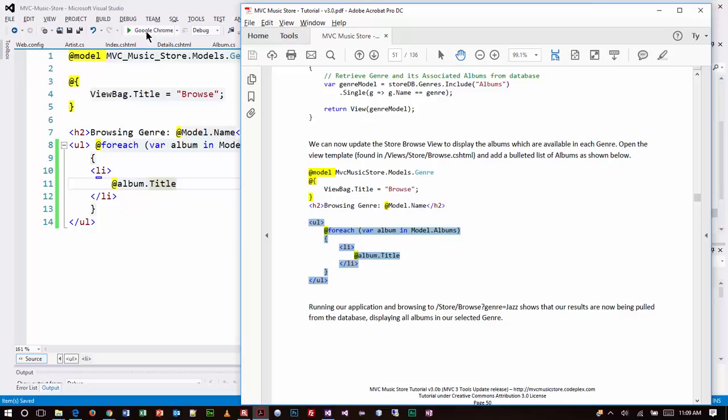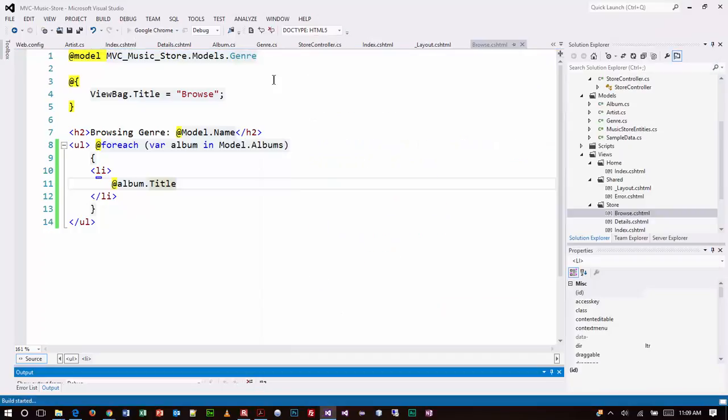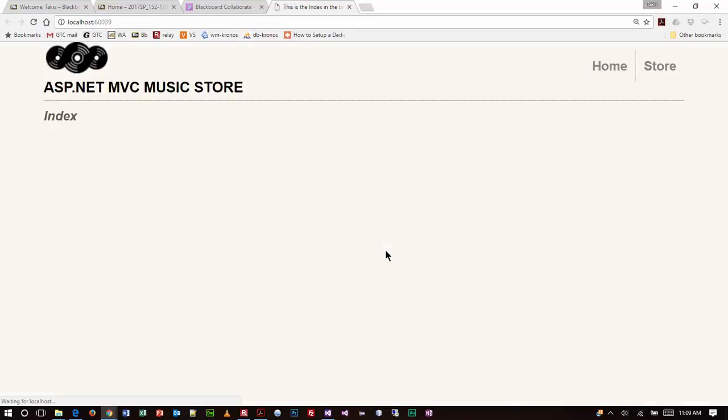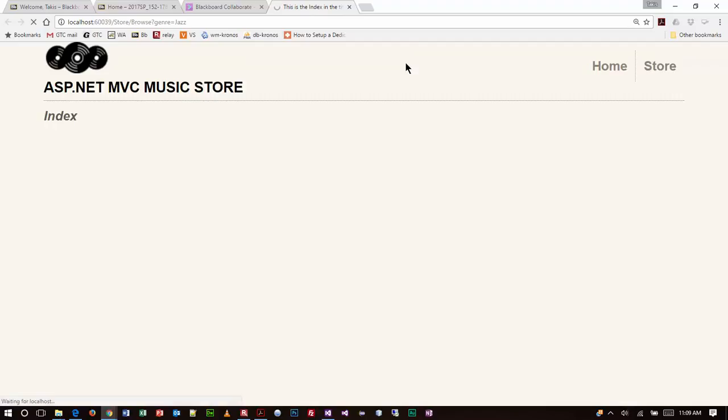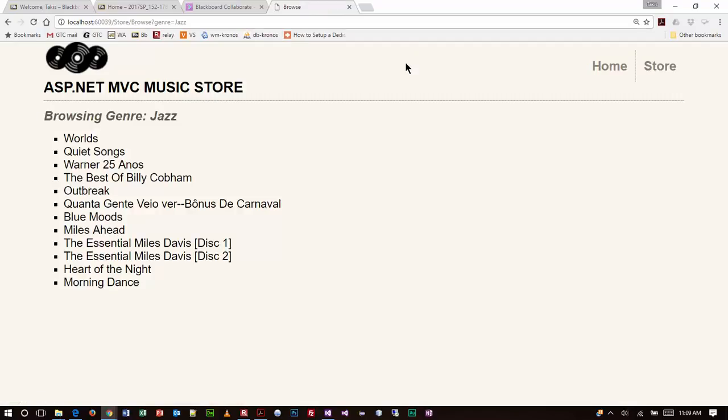All right. They want us to once again run the application, and they want us to browse to a specific URL just to make sure that it's working. So let's do that. I'm going to append to our URL store browse genre jazz. Press enter. Now, thankfully we didn't have to type this in, but it went into the database. It found the albums that fit into that category and pulled them back and listed them.